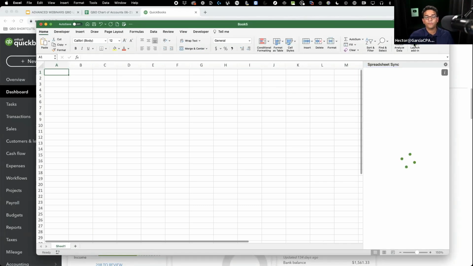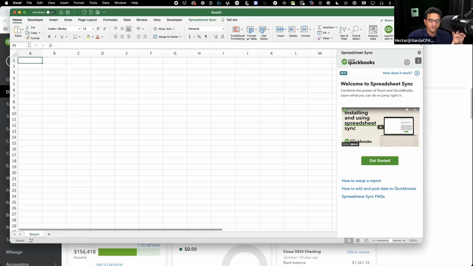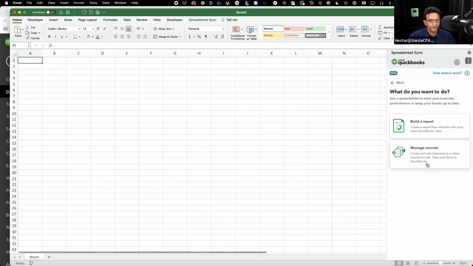One thing that's really important is you do not need to have QuickBooks Online open. You do not need QuickBooks Online in the background. You do not need to log in to QuickBooks Online through your browser. You log in straight from Spreadsheet Sync. So far, so good. That's great. So I'm going to click on Get Started, and I'm already logged in.